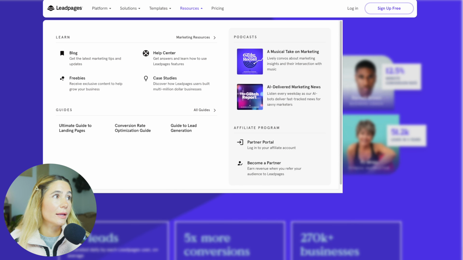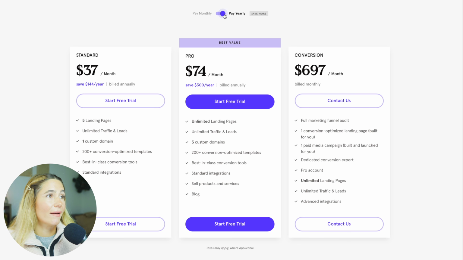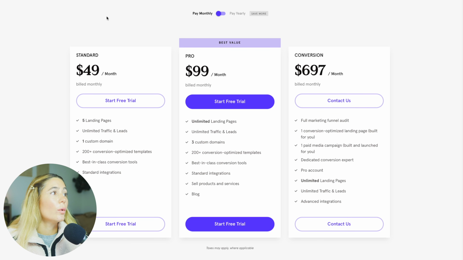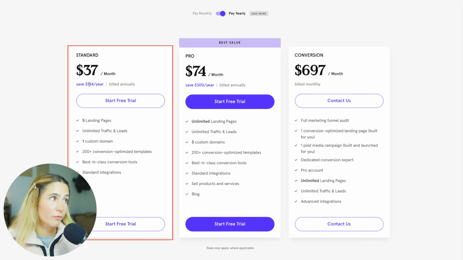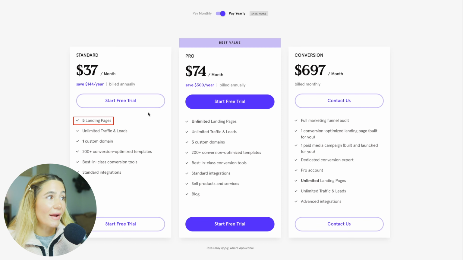So once you click that link, you'll be brought to this page and then we can go ahead and click on the pricing. Here you can see they have a few different options. So with the standard plan, it's $49 a month billed monthly, but if you want to pay yearly, you can save $144 and it brings it down to just $37 per month. So with this plan, you get 5 landing pages, unlimited traffic and leads, 1 custom domain, 200 plus conversion optimized templates, best-in-class conversion tools, and standard integrations.